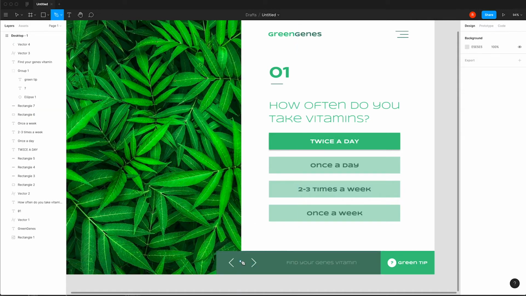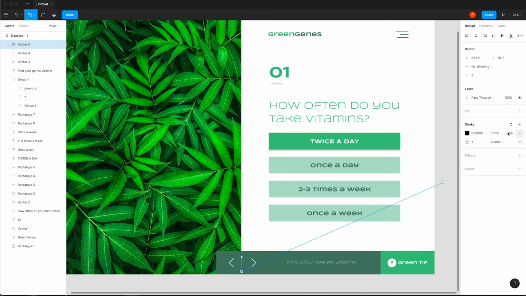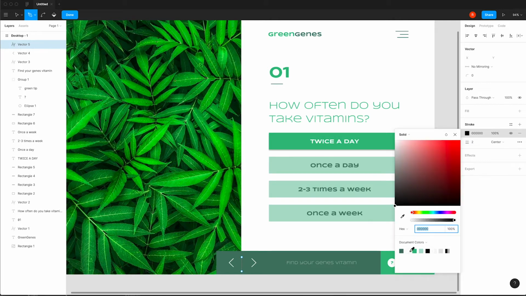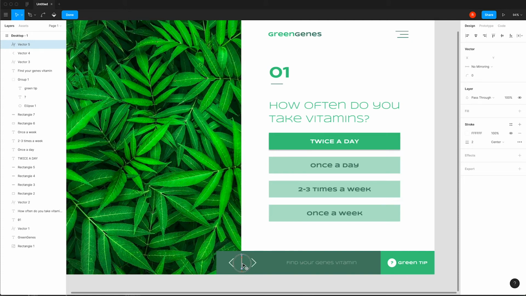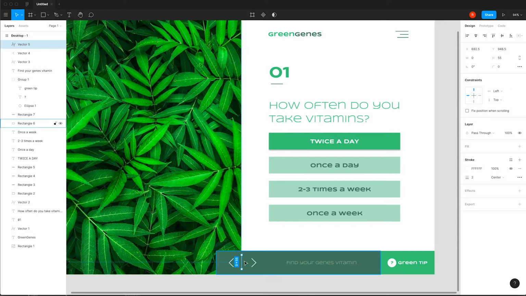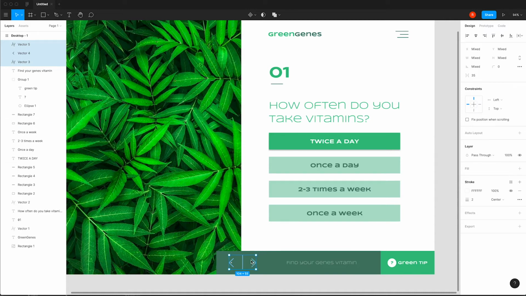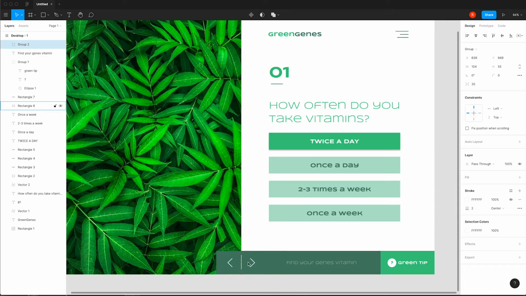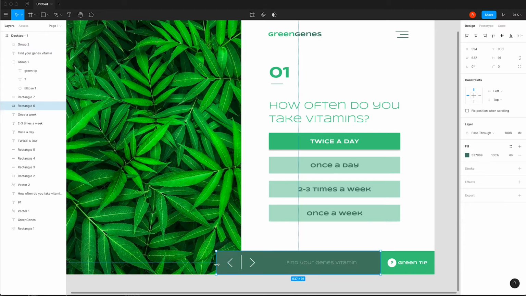Go ahead and hit P for my pen tool and add a divider right here. Hit escape to cancel the pen tool. Make this white, and bring this up slightly. We're going to go ahead and select the arrows. And then we're going to tidy up. All right, I'm going to hit group. Then I'm going to key these over until they're centered there. I think that looks good right there.